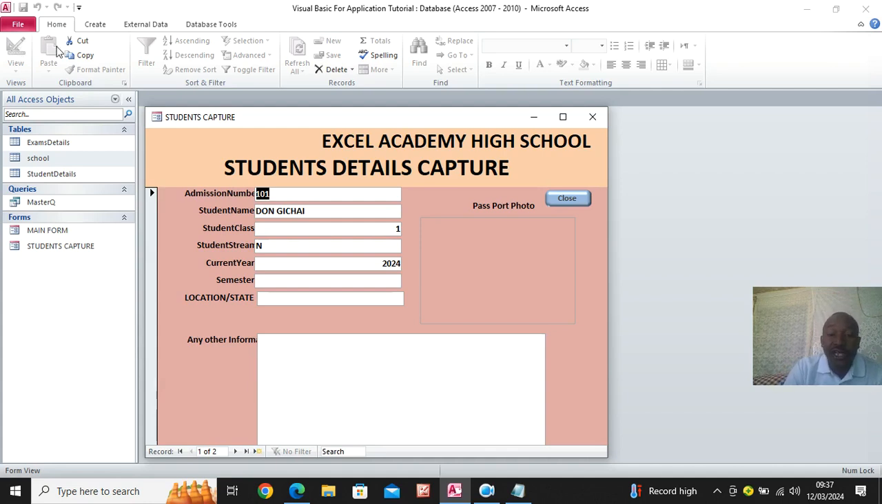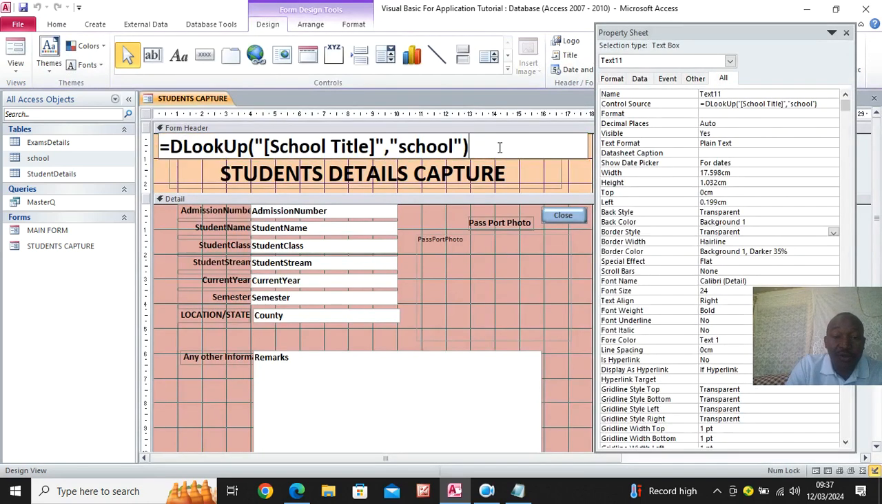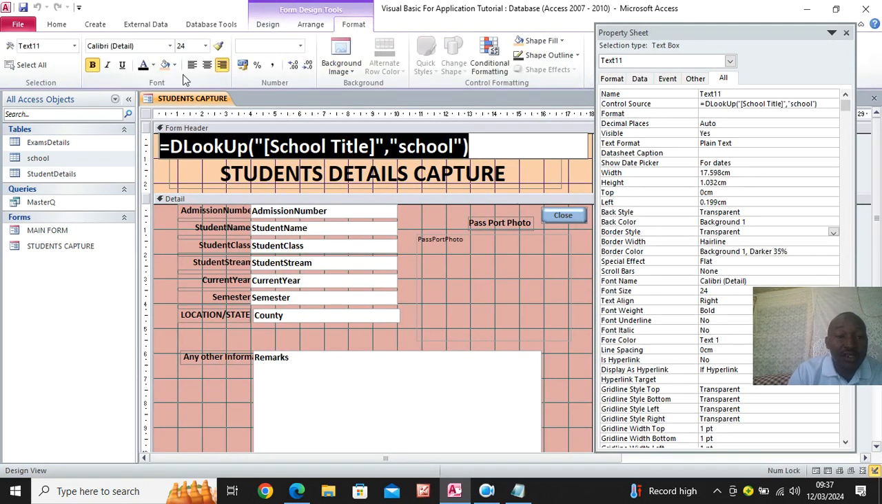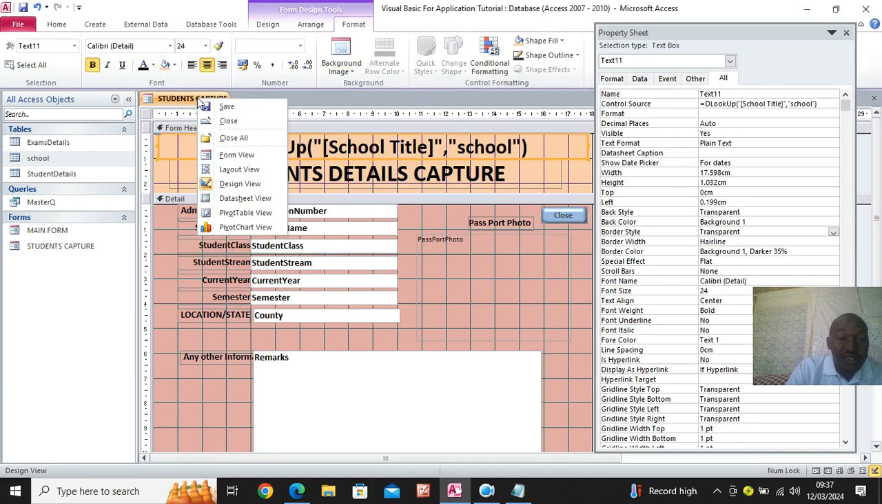And guys, for the same note, you'll notice that the background is the same, and the name of the school, Excel Academy, has been taken automatically. So we can copy this code to other forms. Like for example, just go to design view here, then take this code. You can take this code by copying it, Control C. Then we want to center it. Then save that one. I close this one.